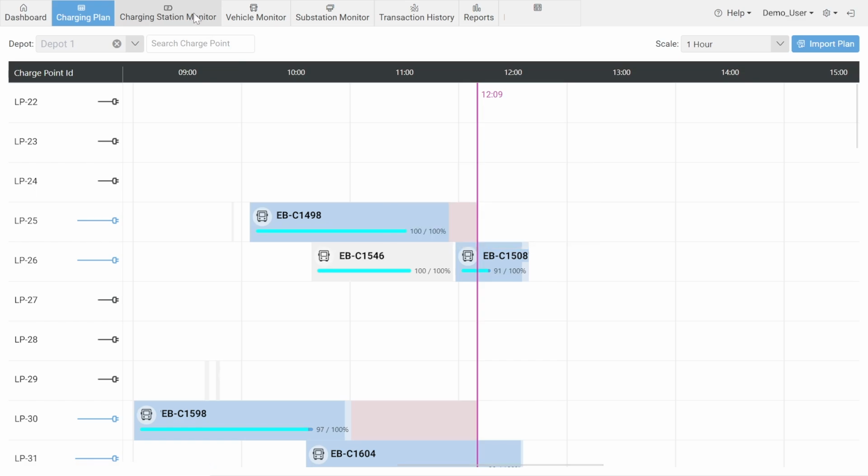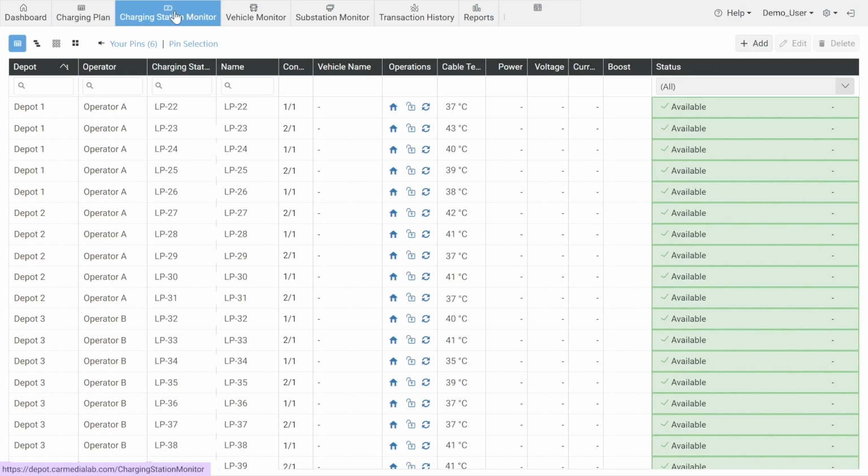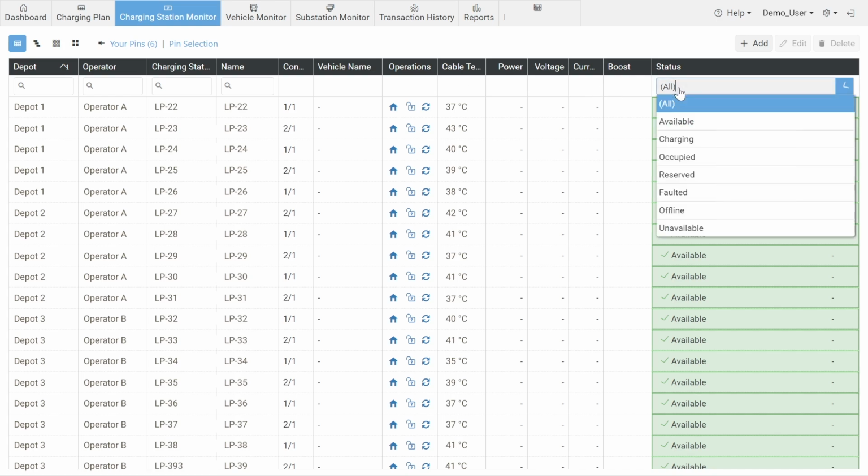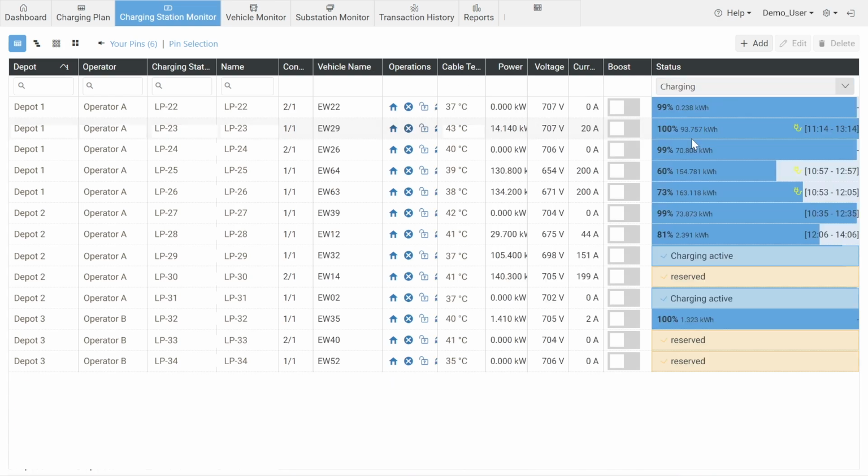Let's continue with the charging station monitor. You receive a list overview of all charging stations and can filter them according to their individual status. You'll receive further information here. For example, you could filter according to the active charging processes. For the charging stations that are currently in use, you could see additional information such as the power that the bus is currently receiving in order to be charged.